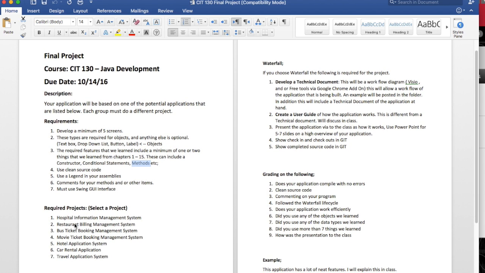So here are the required projects. You have to pick one of these projects to work on. Something dealing with hospital, restaurant, bus ticket booking, movie ticket, hotel application, car rental, etc. You make the decision. Everyone might do the same thing. That's fine.